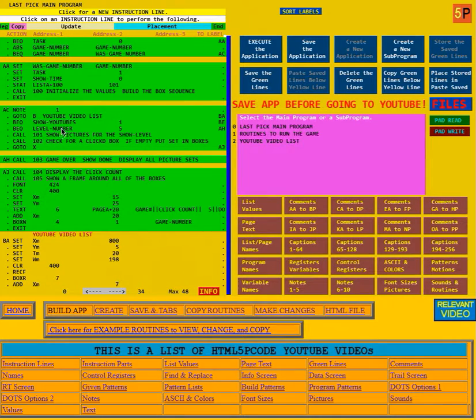Branch if equal the level number to 5 to AH. The level will be at 5 only when all 5 levels have been done, which means that the game is over.